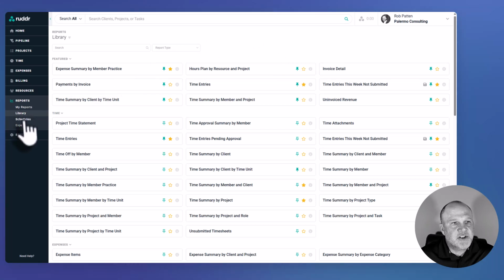And then the last thing to mention is you can now schedule reports to run on a daily, weekly, or monthly basis, and Ruddr will automatically run the report, export the report to your desired format, either CSV, comma separated value, or Excel, and then let you know that the report is available.